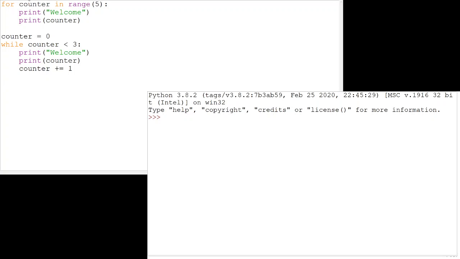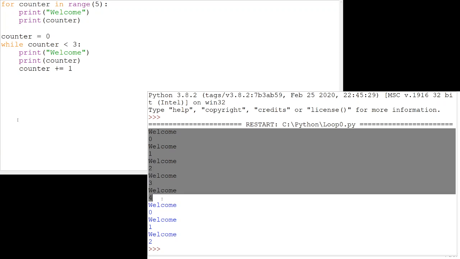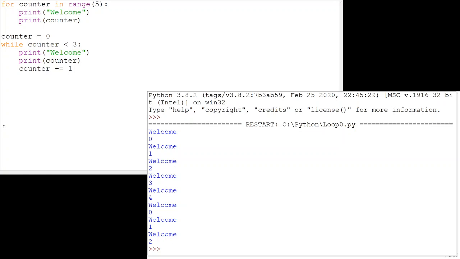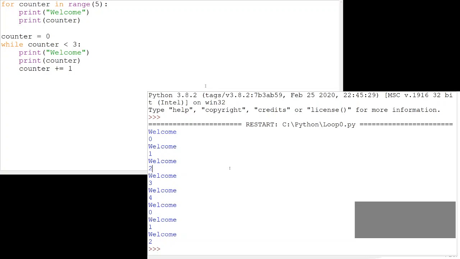Let's run this and see if we get what we expected. And as you can see, here is the output of the for loop: welcome followed by 0, welcome 1, welcome 2, welcome 3, welcome 4. And then here is the output of the next loop, which was the while loop: welcome 0, welcome 1, and welcome 2. And again, I'm running the for loop 5 times, the second loop 3 times, but essentially that's how loops work.